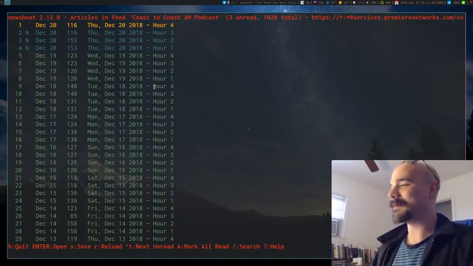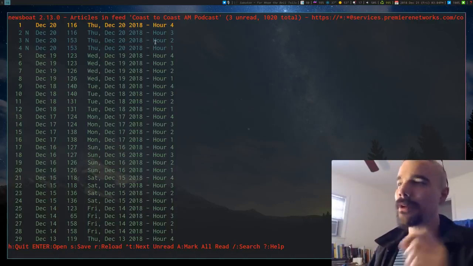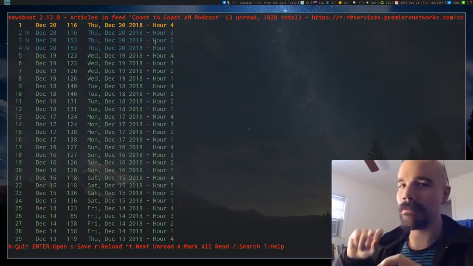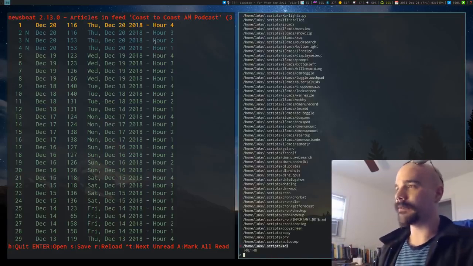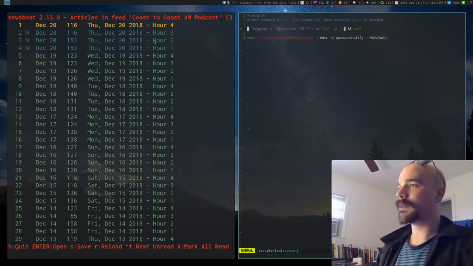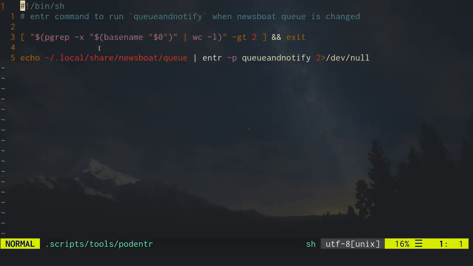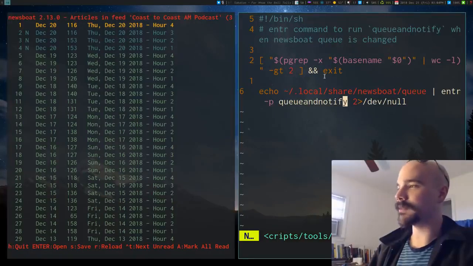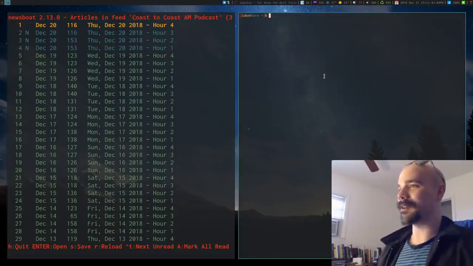Say what you will. But anyway, even though I don't like this functionality in Newsboat, the nice thing is whenever I enqueue one of these files, it actually puts it in a file that I can access with entr. And that's what I've done. I have a little script here, pod entr, and this runs every time I start my graphical environment. It takes that queue file that I just mentioned, echoes it into entr, and runs the queue and notify command every time that file is updated or whatever.